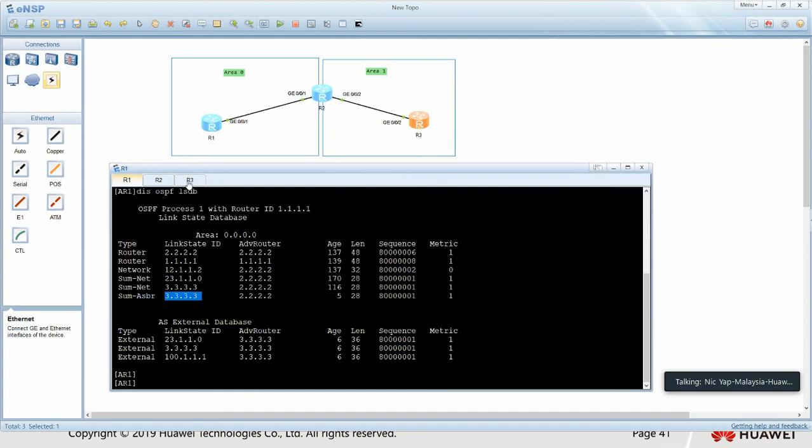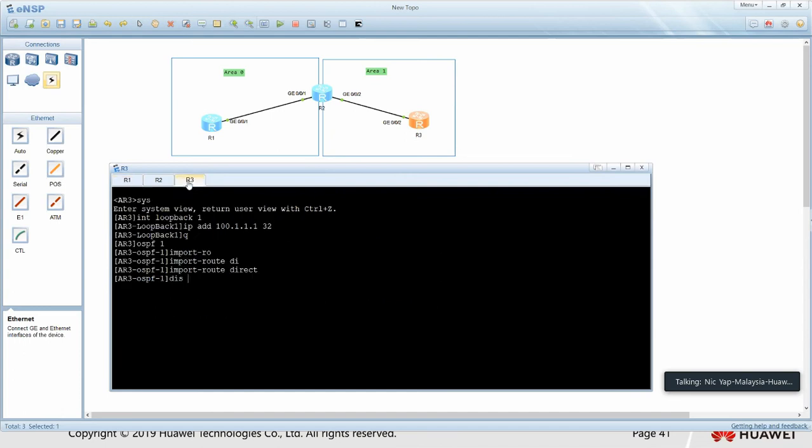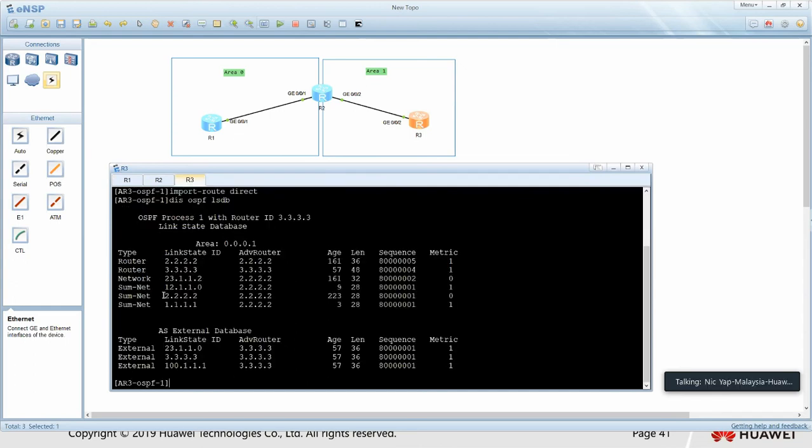So you can see that under R3, display OSPF LSDB, you do not see any ASBR LSA. It's only type 1, type 2, type 3, and also type 5. So far, okay?